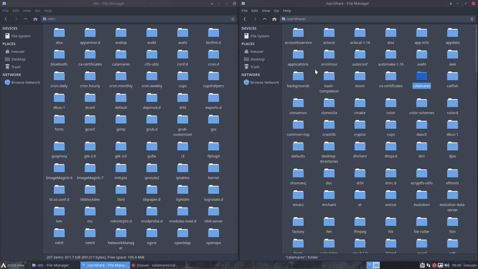Okay, that's a little bit to get you started if you want to venture your way into using Calamares as your installer. Then that's a good start.